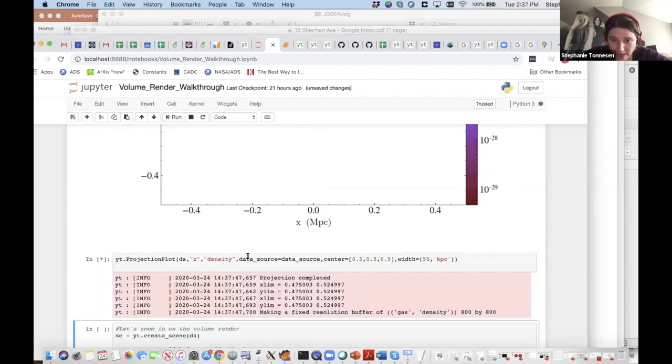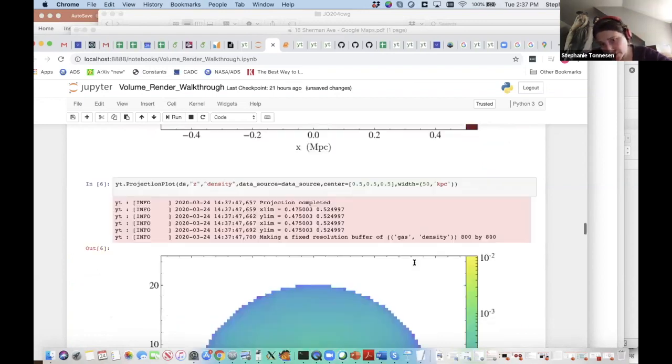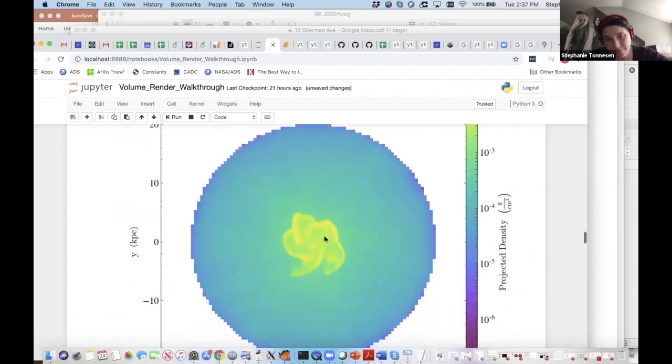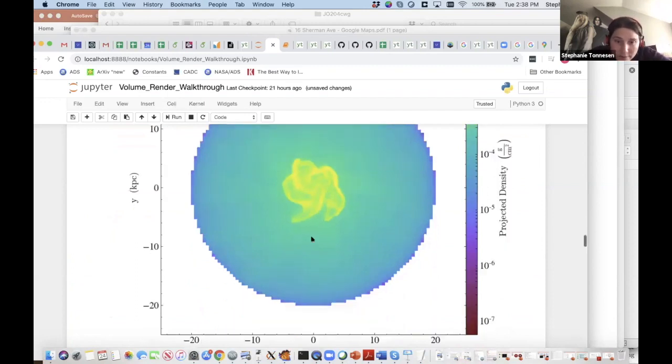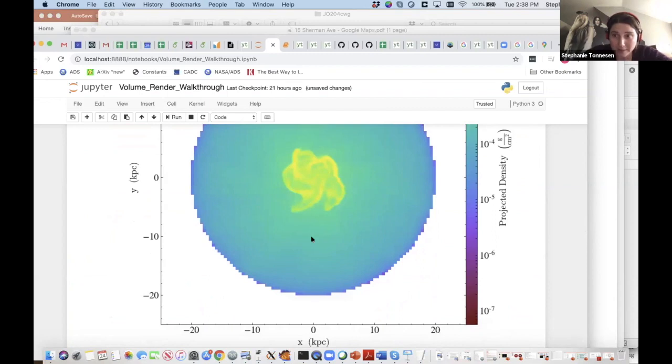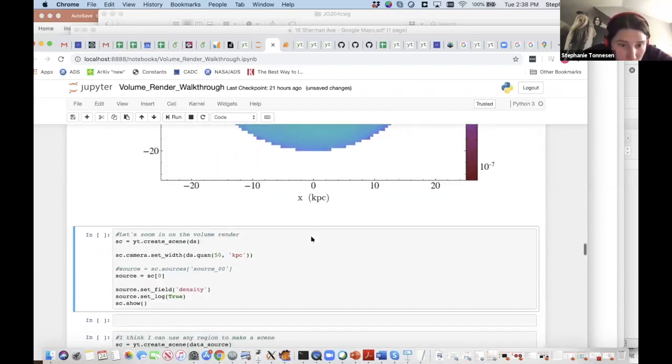So here I've got a projection plot where, again, I've got my same data source, same center, but I'm zooming in so that my width is 50 kiloparsecs, so I can kind of see what's going on here. And with my 50 kiloparsec width, my sphere of radius 20 kiloparsecs fits nicely inside this projection. And so now I see I've got this little disk here, those are happy galaxy guts. Okay, sorry, I scrolled a little too much.